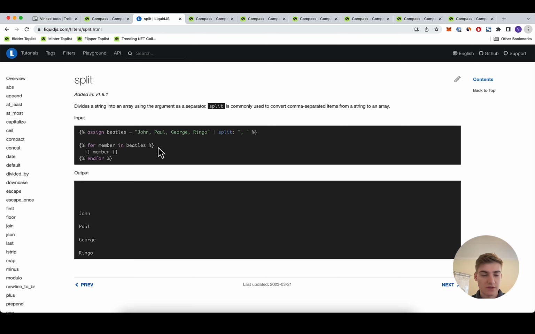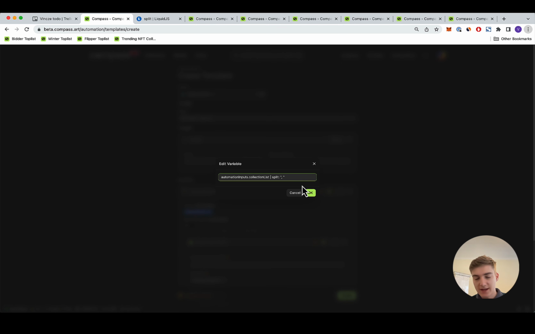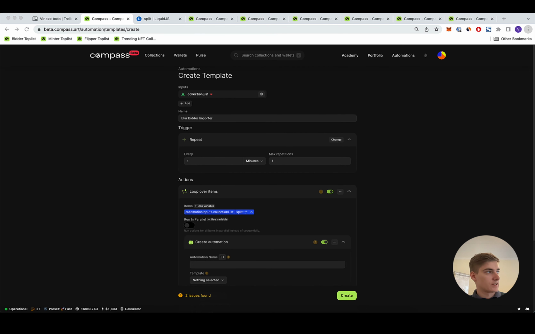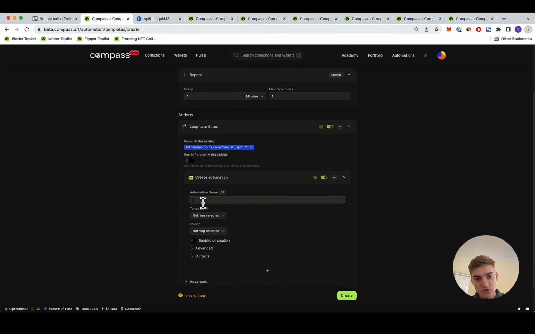There it is. This is my Liquid.js cheat sheet. Here you can see this one divides a string into an array. Basically, it splits. We have this string separated by a comma and space, and we split by the comma and space. So I copy this, paste it in here, but in my case, I don't have a space behind it, just a comma. And what will happen now is we will split this list into 3 separate items, each a nice little collection address.